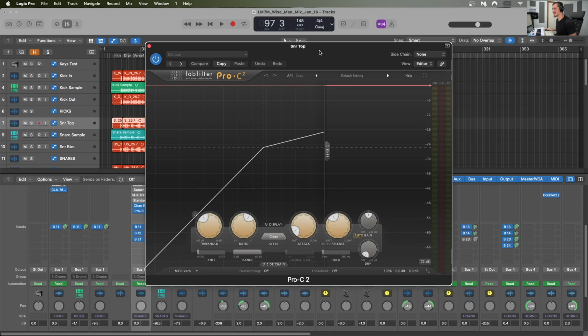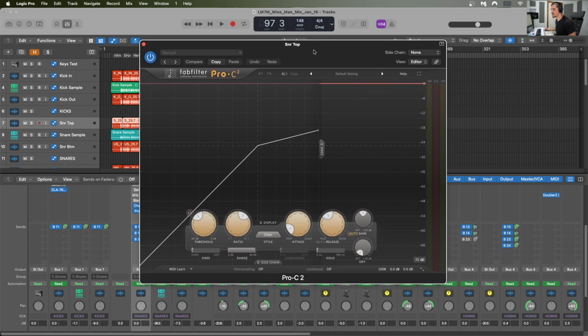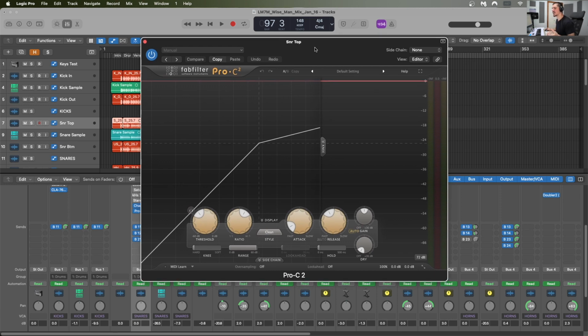All right, here we are inside of Logic Pro, and you see I have the Pro-C 2 from FabFilter here. Before we get started, I just want to go over the basics of compression. So we can think about compression as a dynamics processor. It is a dynamics processor, and it helps to reduce or compress the dynamic range of a signal. And it does so by setting a set threshold, a set level, and then effectively turning down any output when the input signal goes above that threshold.